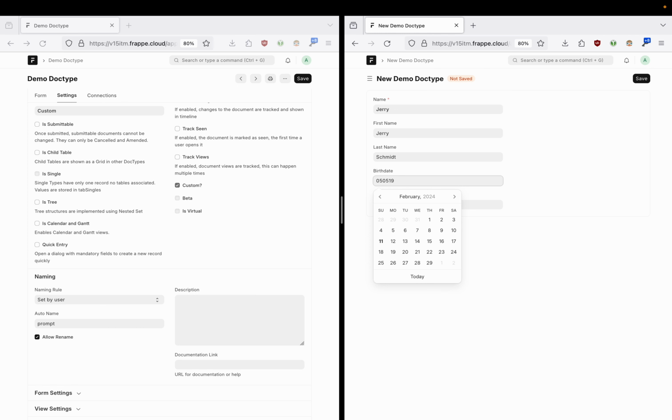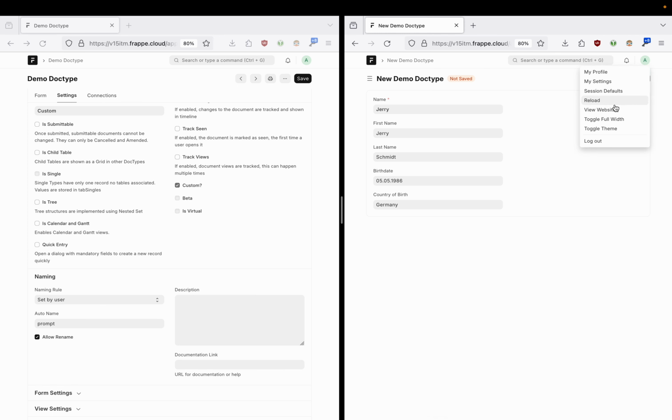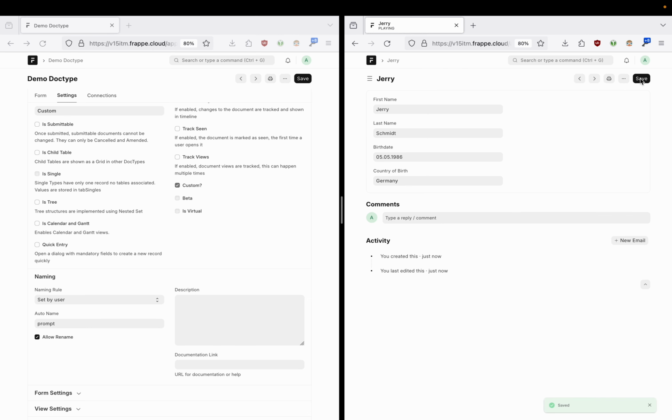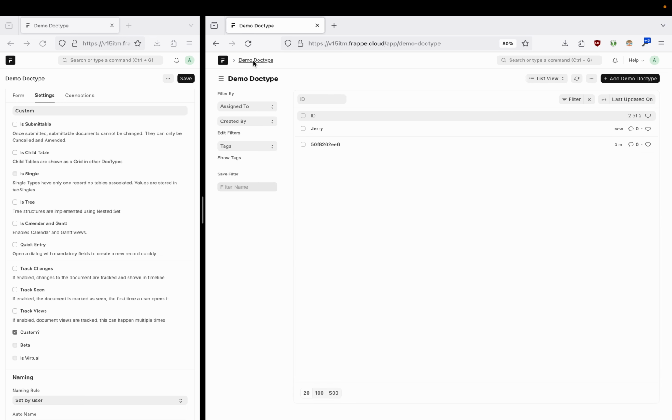I need birth date. So sorry, I missed what I did. I just reload the page on my MacBook, Command R or Control R. Also F5 will work to reload the page, or you can do this. Sorry for doing this in the background. So I save this. Now the name of the doctype is also Jerry. So we'll go here, Demo Doctype. Now we see the two.